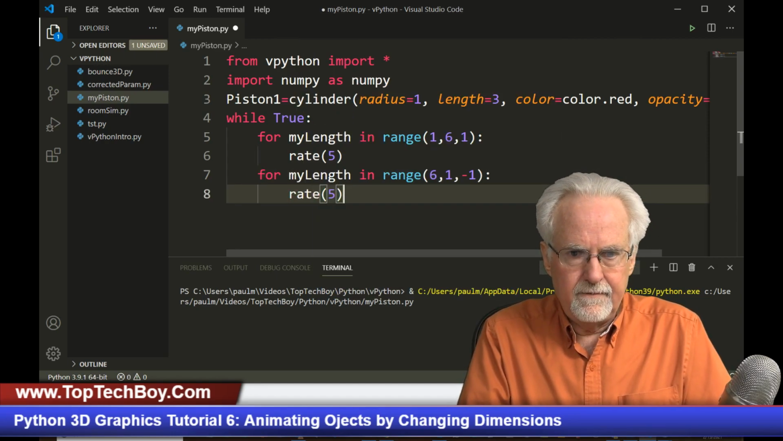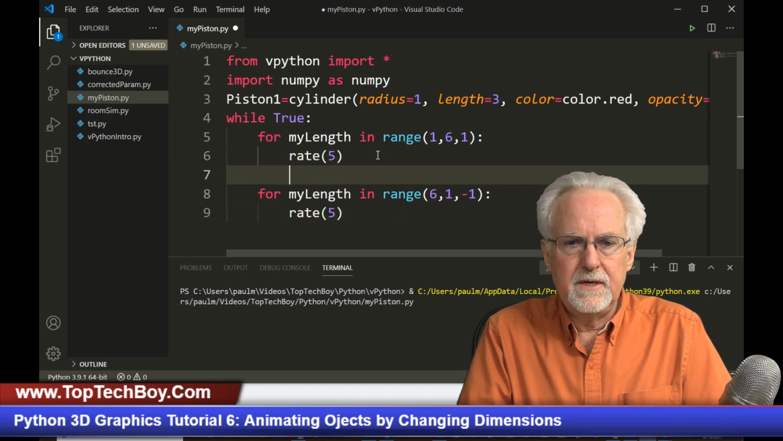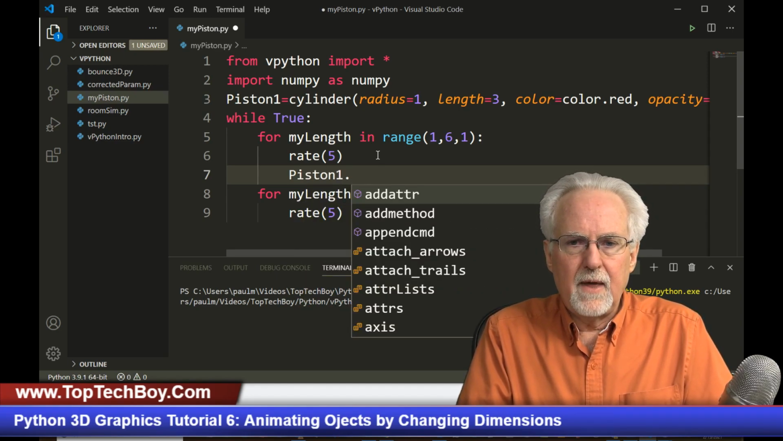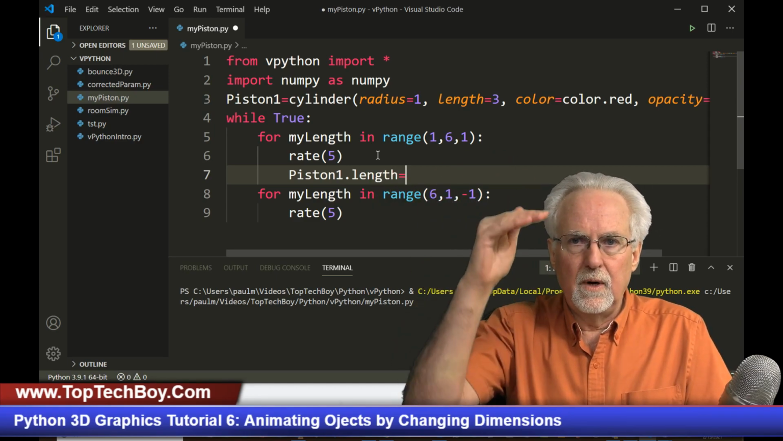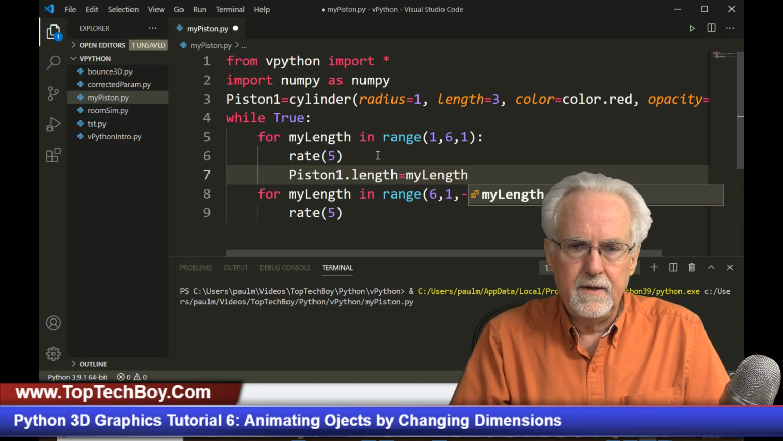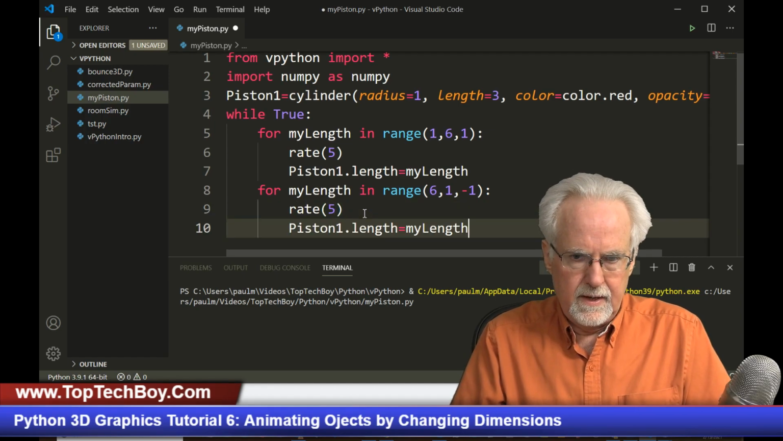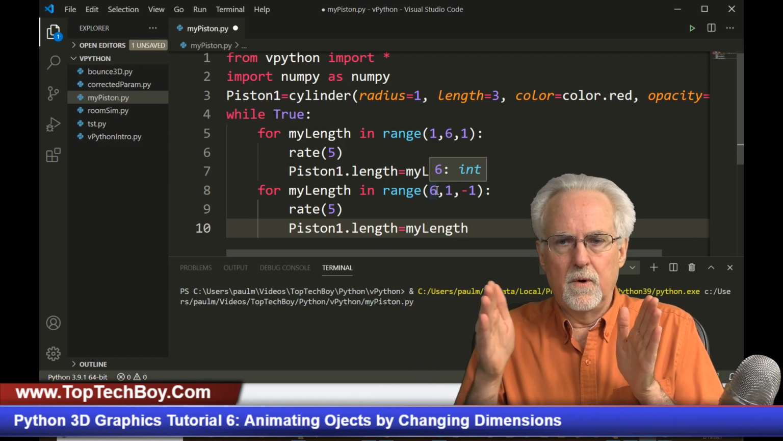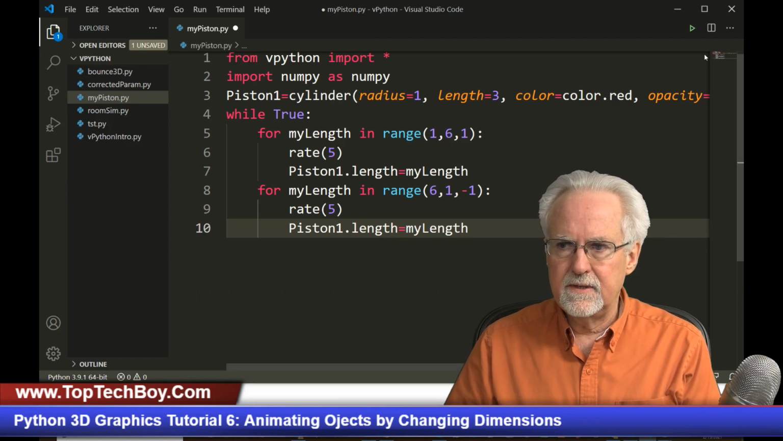Rate of 5. Now we've got to do something in these for loops. Well, what do I want to change? I want to change the piston length. So I'm going to say piston_1.length. And then what do I want to change it to? Well, my_length is the one that is stepping through the range, and so I want to change it to my_length. And then I think we will just snag this here and put it down here, and it should go 1, 2, 3, 4, 5, 4, 3, 2, 1, like that. It should do that. So let's give this a try and see if this thing actually works.